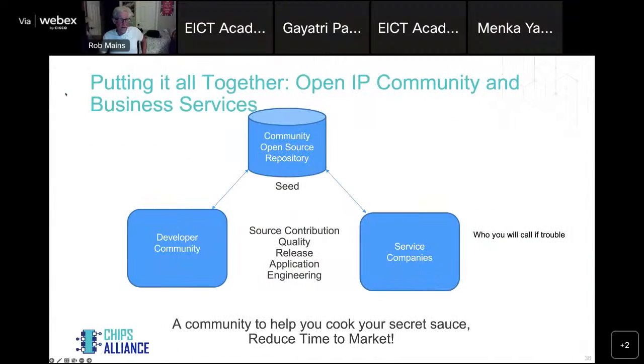And really, it's building an open IP community and business services, right? We have a developer community, service companies, as I mentioned, who you can call if there's trouble, right? And then an open source repository that can be maintained by the community, right? To provide quality release and application engineering.